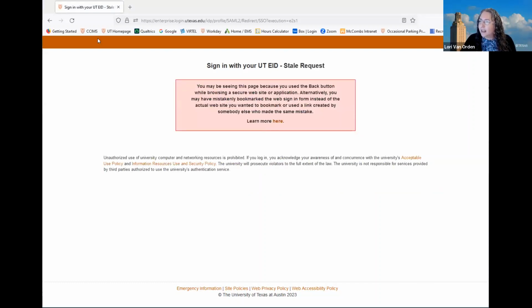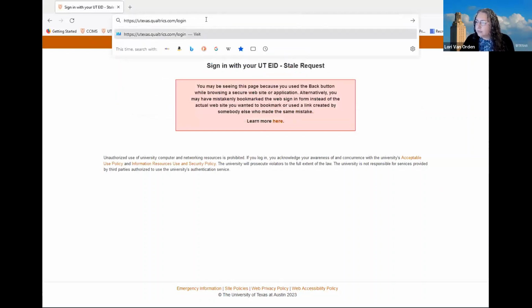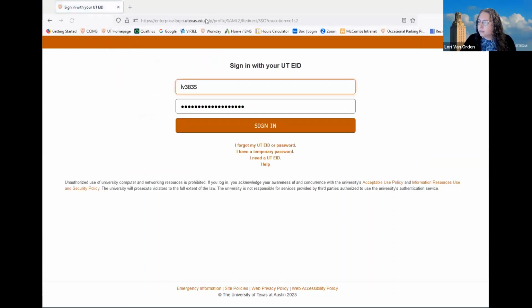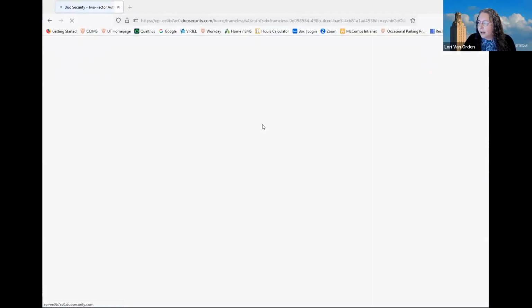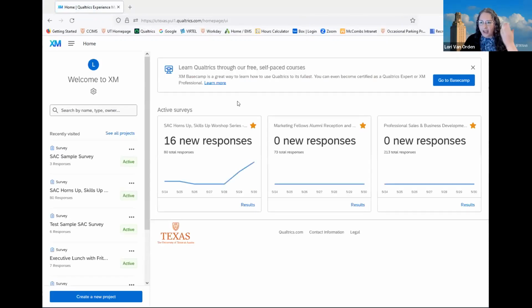Oh, it did not like my login. Well, we will try that again. Please work, or we will have a very short demo. All right, I think it's actually logging in this time. Aha, okay. So I have logged in.